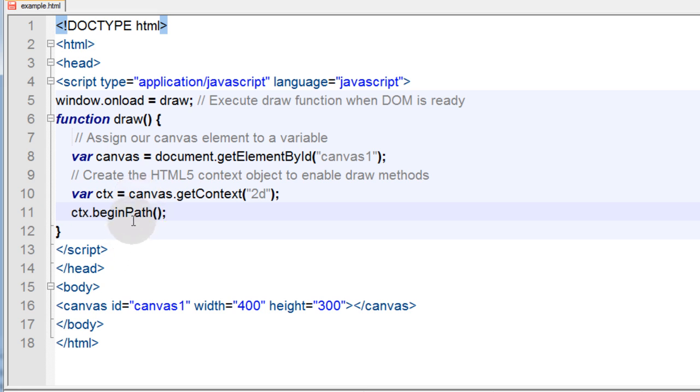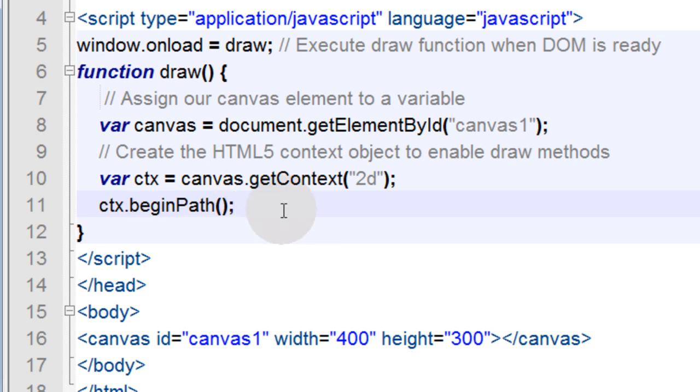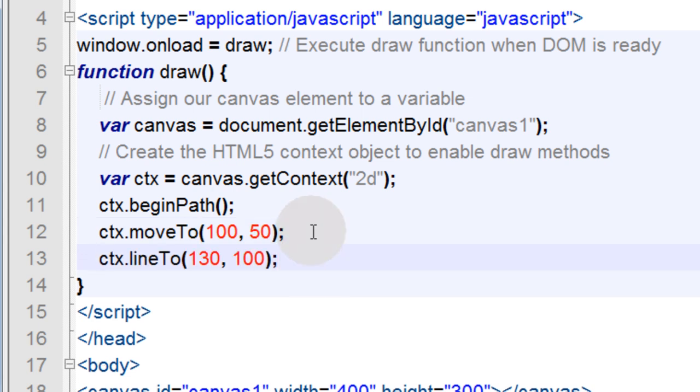First, I'm going to use the begin path method on the ctx object. Now I'm going to plot my first point of my custom shape. So I use the move to method and I set an X coordinate of 100 and a Y coordinate of 50. So my first point will be plotted at 100x, 50y. Now I'm going to use the line to method in order to create my first line by plotting my second point, which is going to be at 130x and 100y.